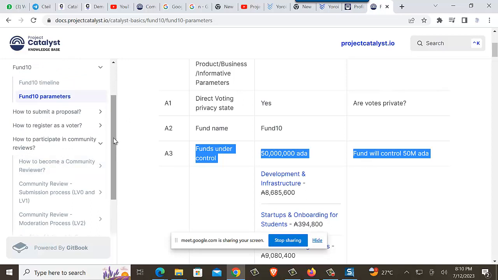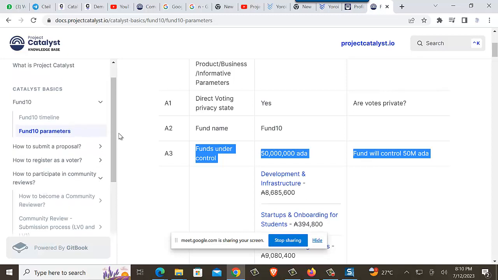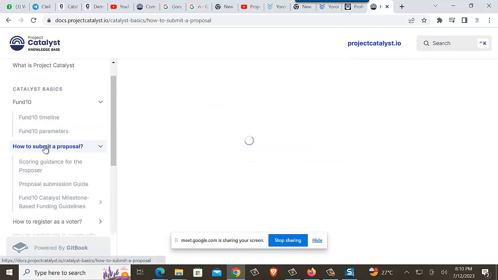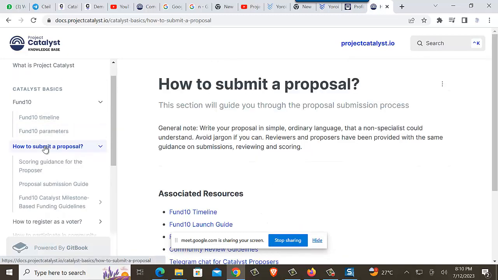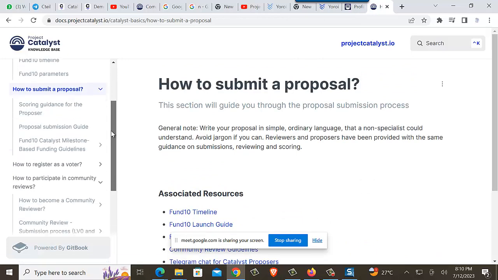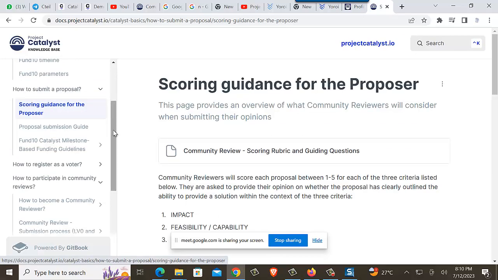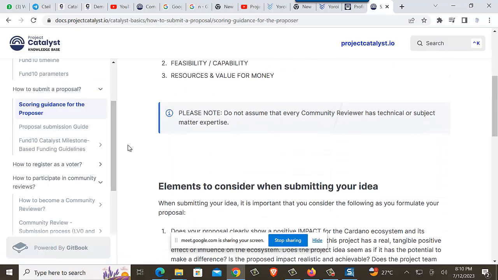Then I think we also have something called proof of achievement or so. I think that's also an incentivized role. So if you want to submit a proposal, you can read on how to submit a proposal. The proposal guide is there. Then we have the scoring guidance for proposals.